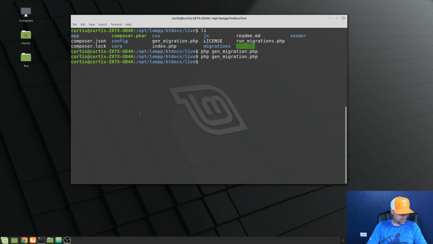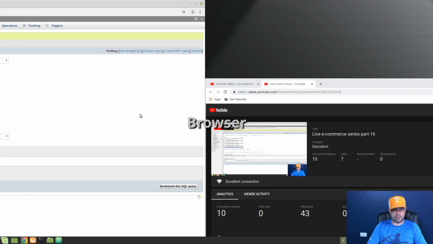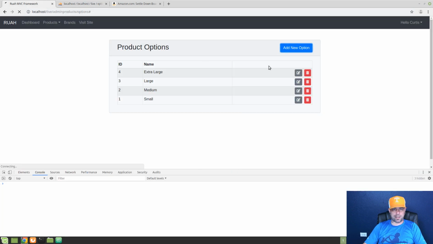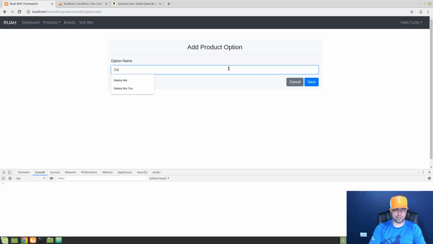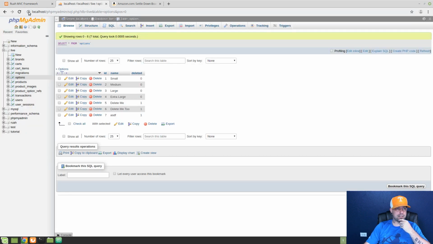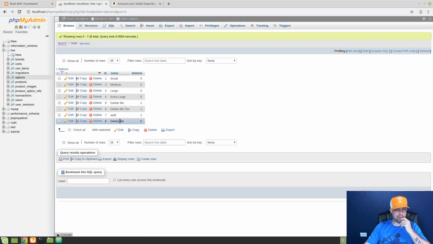Bobby says if you insert a value that is already deleted, yeah, essentially that'll work because of how we did our validation. So if I want to add a new option, again, called delete me, it adds it, but if I look in the database, it doesn't look at this delete me that's been deleted. It just adds a new row with a new ID. So that's kind of the functionality that I want there.